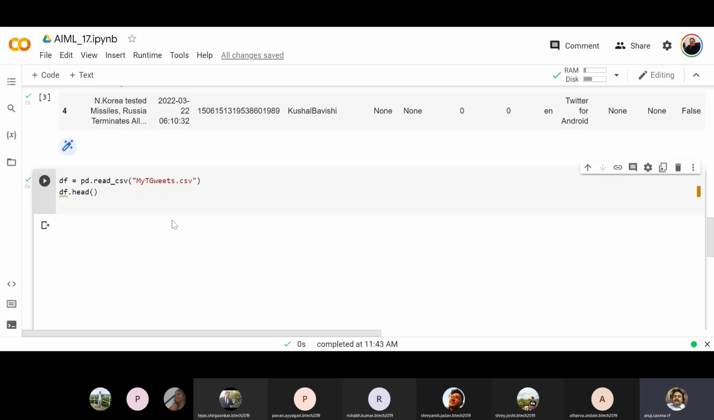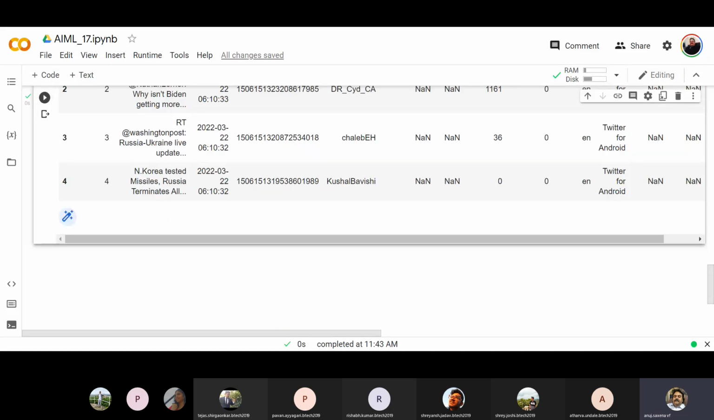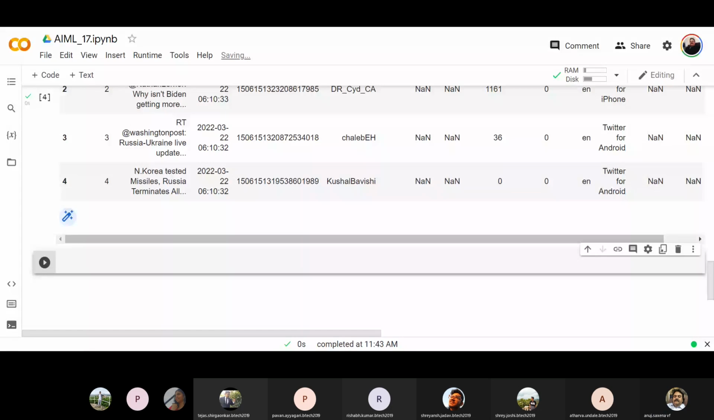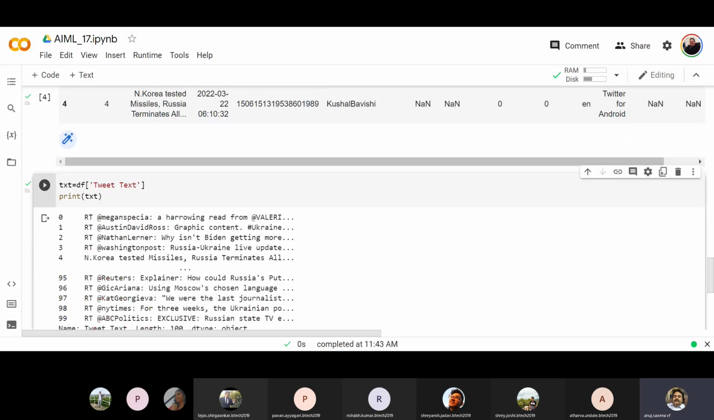What you have done is you have created a CSV file and you're reading it. If you want to read any particular column, you can simply get the text, the tweets. You don't have to open your CSV file, you just have to get that. So we have the tweet text and we can print it.